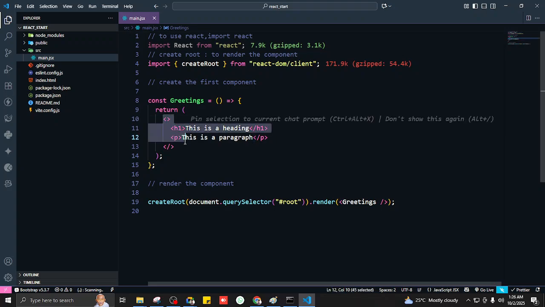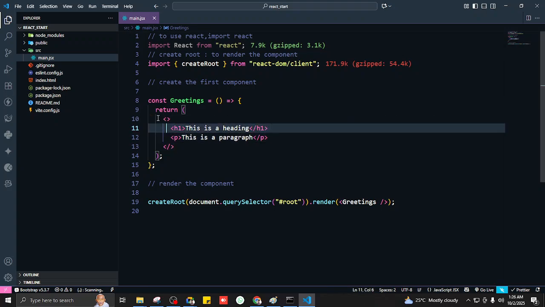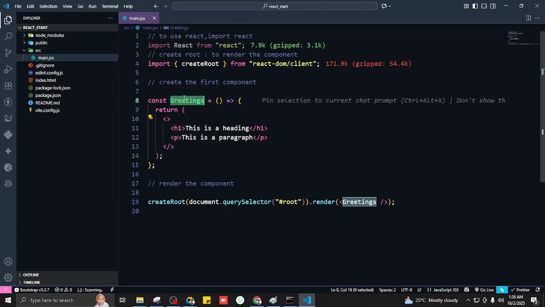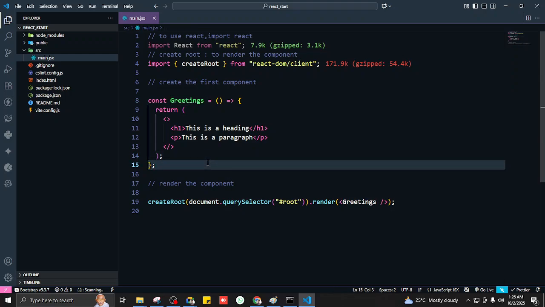It's not going to create a new component. This empty fragment is just for the parent, just for this component only. Okay, so how do we create a new component?